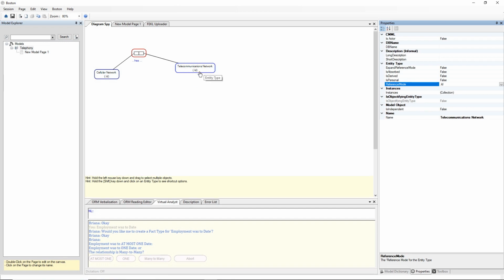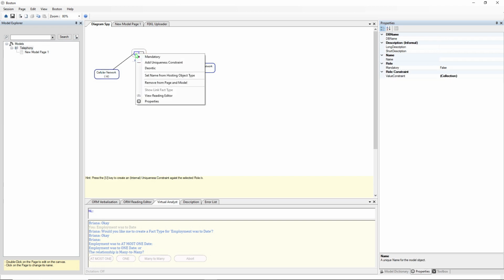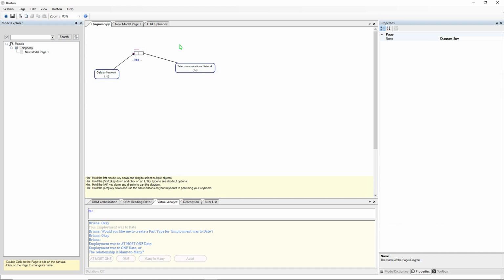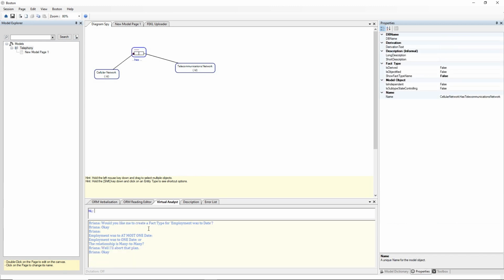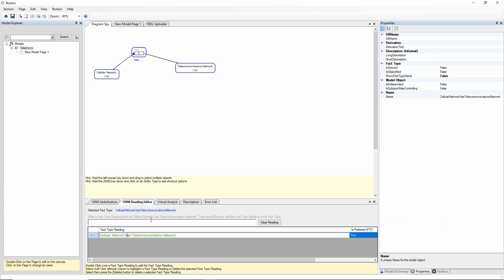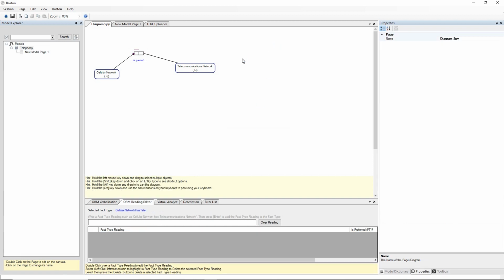So telecommunications network is identified by its telecommunications network ID, and we're going to say that a telecommunications network can have multiple cellular networks, and that if we know the cellular network, we definitely store information about the telecommunications network it's in. Using the ORM reading editor, I'm going to change that predicate to cellular network is part of telecommunications network. I'm going to change the fact type to that.